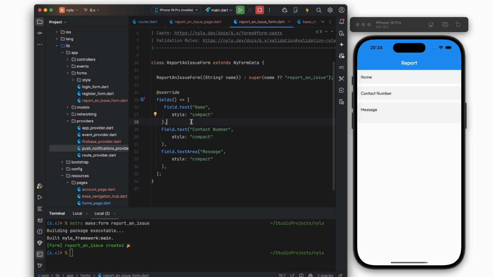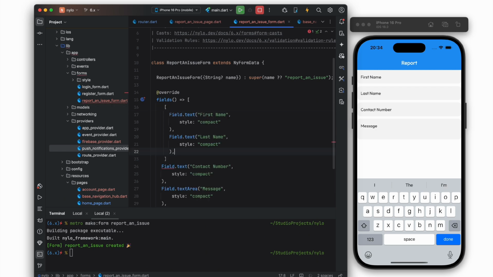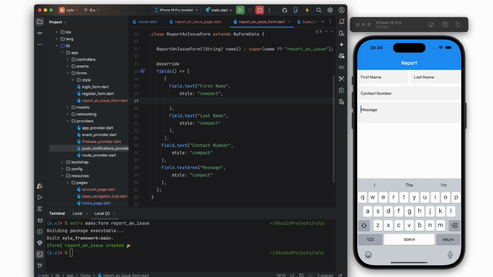One of the cool things about forms is if we wanted, for example, a first name and last name next to each other, what we can do is put first name here and last name, and all we need to do is put this in an array, like so. And now if we build and run, you'll see that they're next to each other. So that's all we need to do. And there's a ton of other things you can do with forms.